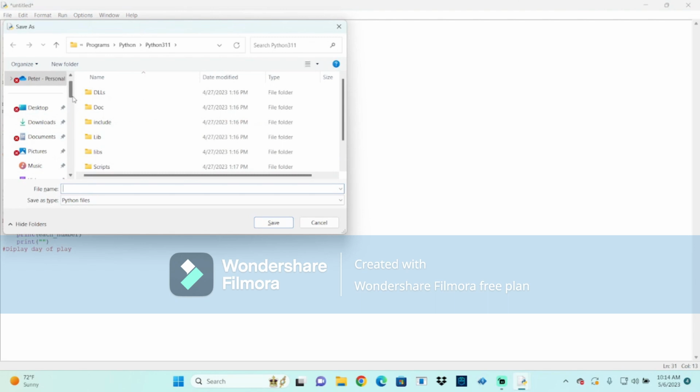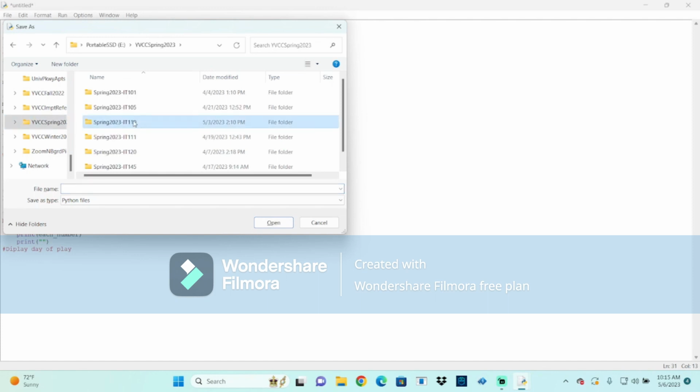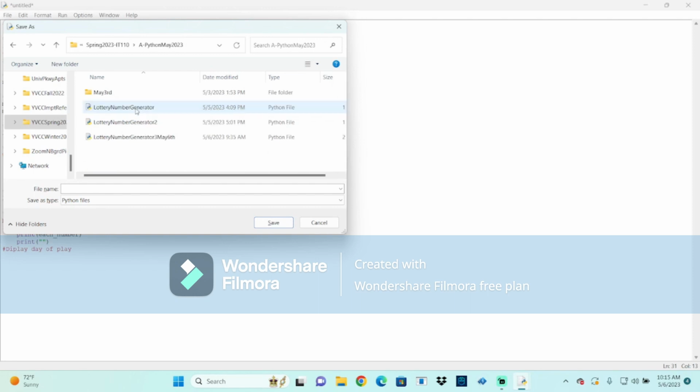I'm going to do Control S to save this. So if something happens, we do not lose the work. And I'll call it lottery number generator, May the 6th, version 2. I've already written one today, so this will be version 2.